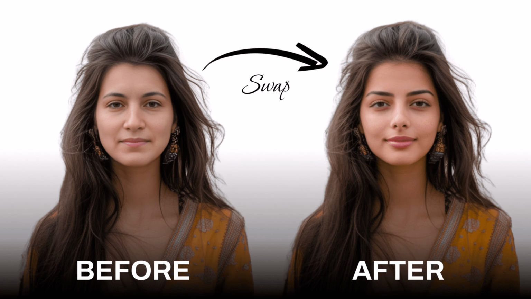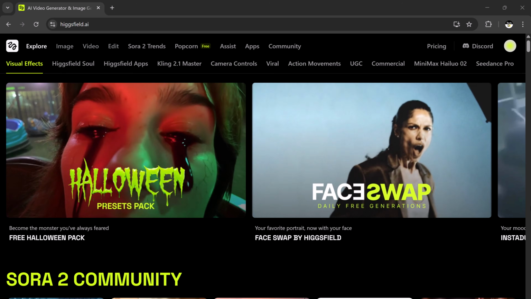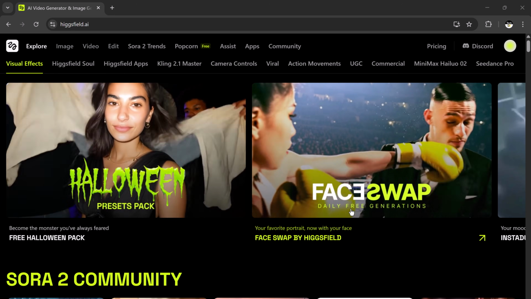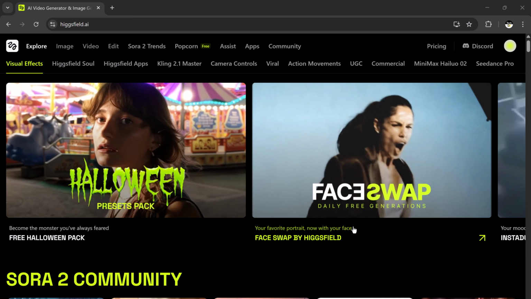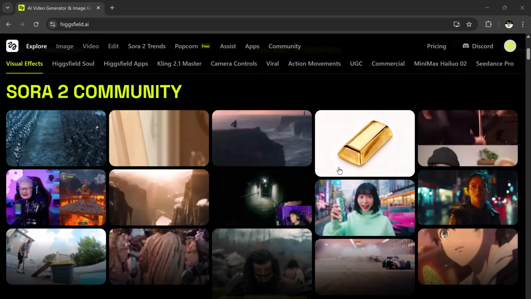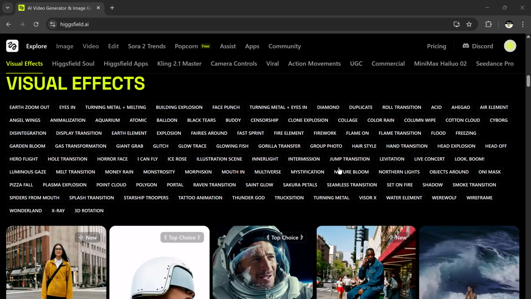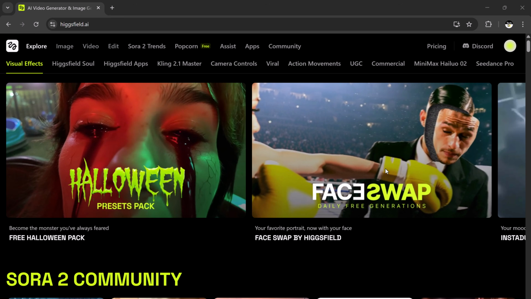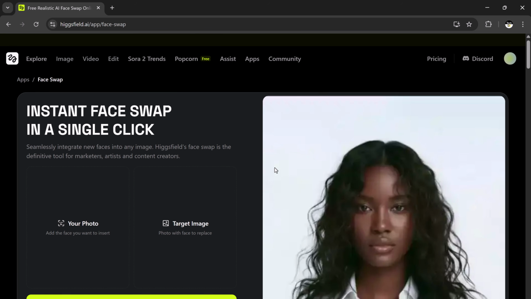It lets you upload your own photo and a target photo, and within seconds, it swaps the faces with insane accuracy, keeping every little detail like lighting, texture, and skin tone perfectly matched. The results look so natural, it's hard to believe it's AI. And the best part? It's completely free to try. No complicated settings, no editing skills needed. Just upload, click, and watch the magic happen.